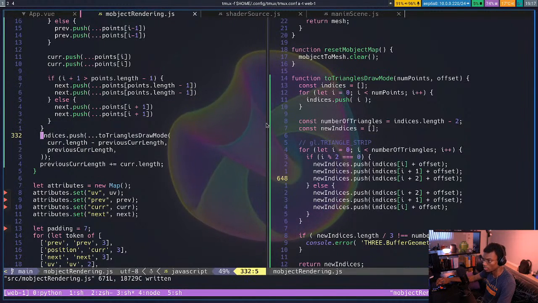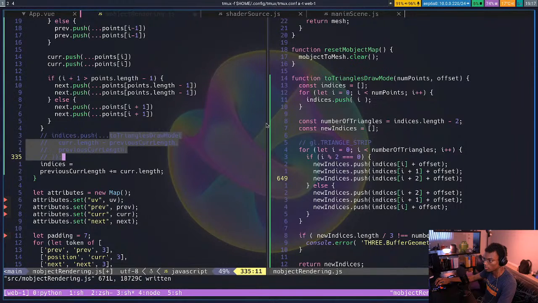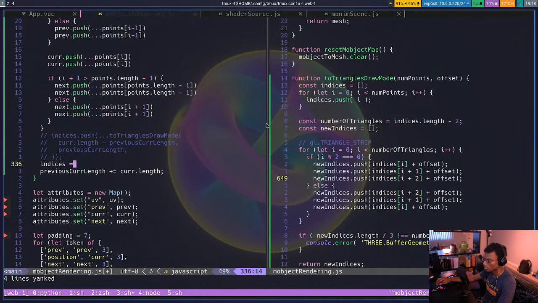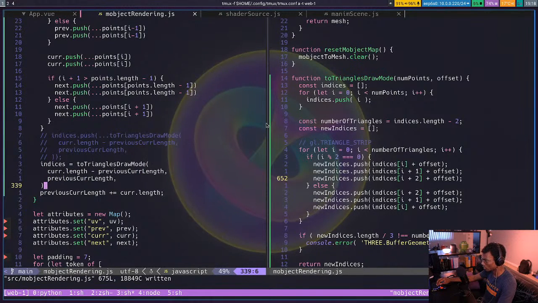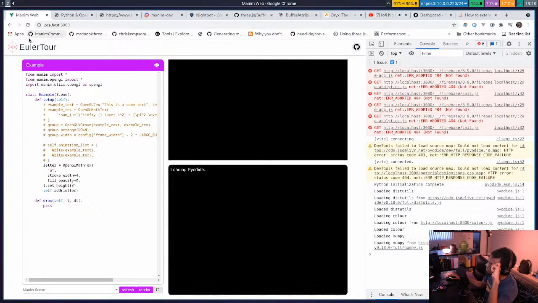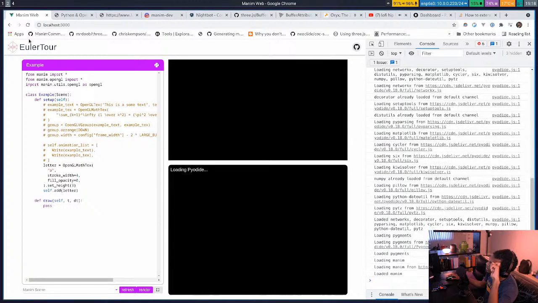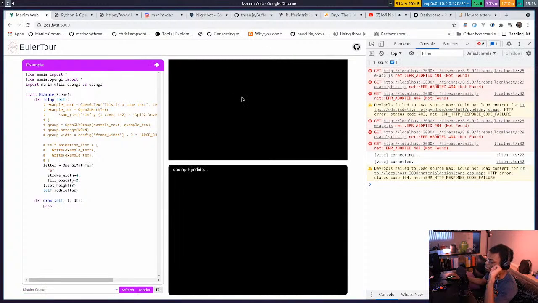Let's see what happens if I just say indices equals this. Let's see what that does. Why would it have that line there? It'll mostly come down to why that line's being drawn there.